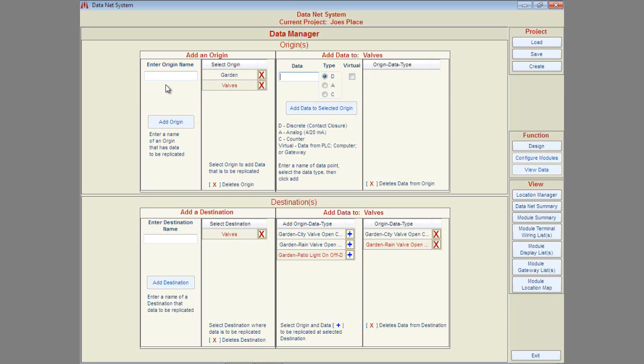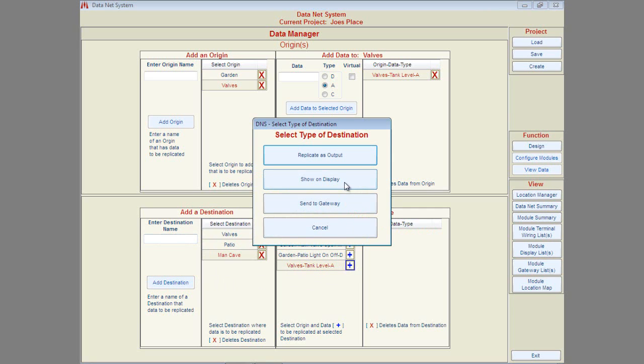For the data, he enters tank level, and at this time, he selects A since the data represents a range rather than an on-off state. At the bottom of the page, Joe enters patio as another destination and selects patio light on-off from the data list. Next, Joe enters man cave as another destination, and this time when he selects tank level, he selects show on display from the type of destination menu pop-up.